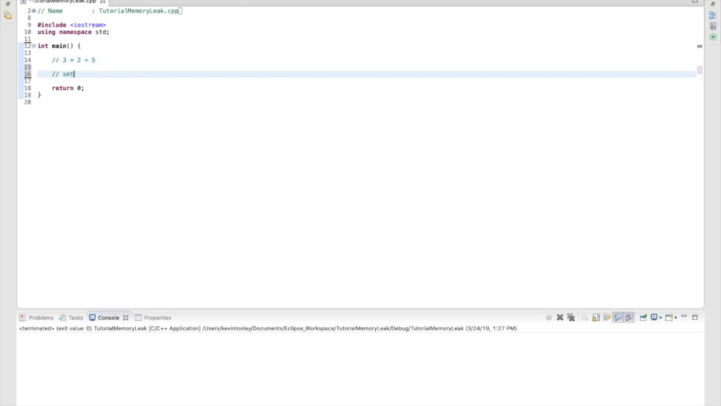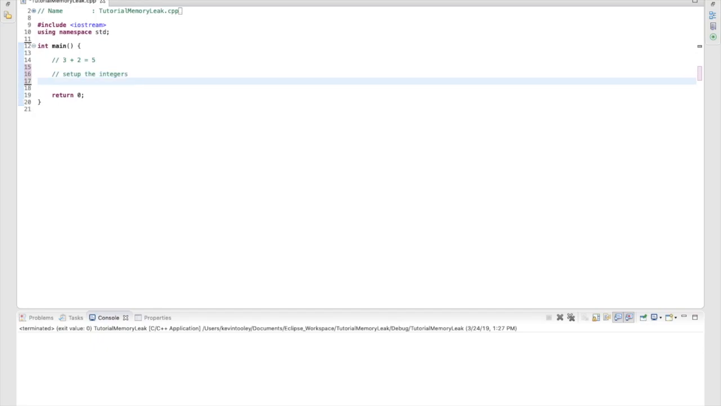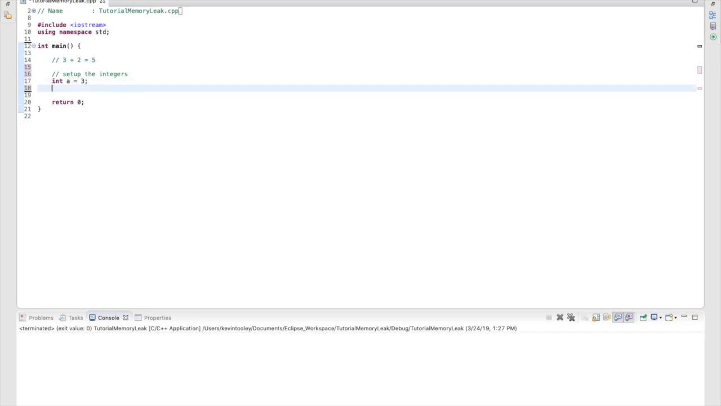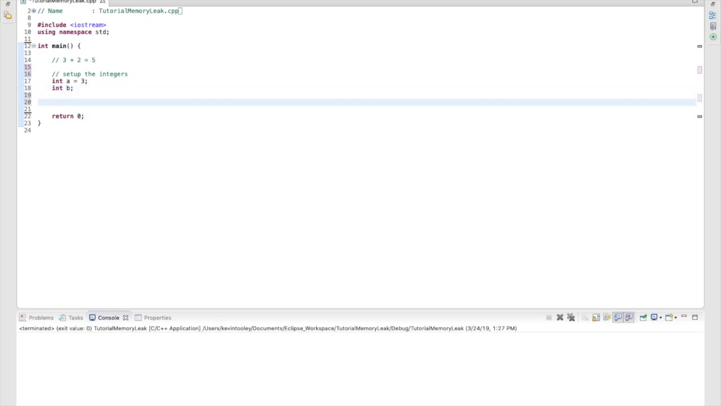So let's set up the integers. Okay. So first one we said we know. We'll call that int a, and we're going to set that to 3. Okay. And then the second one we said we're going to go create it in memory and return that result. So right now we're just going to declare it. And then in this call we'll set it.